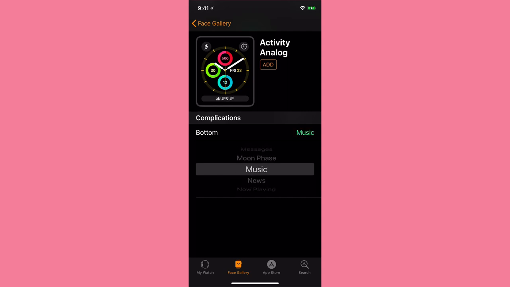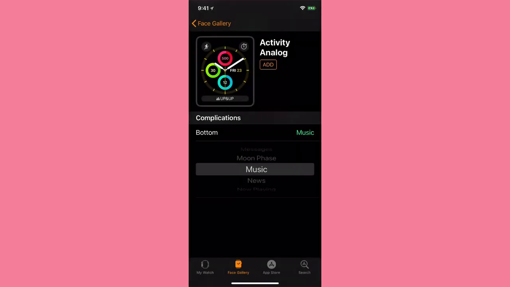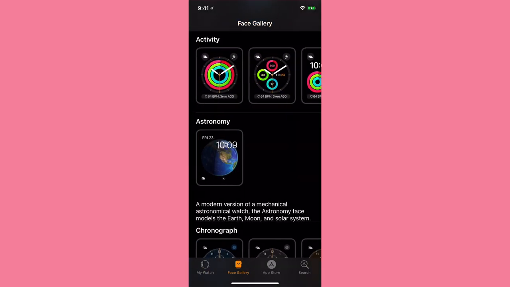Now to add this to the watch, you actually have to add. Okay. So don't just set it up and go. You got to tap on add, and you can see it pops down to my watch tab. Yep. So now it's in there. Where is it? We're going to look at that a little bit later. All right. But now let's just take a look at that face on the watch.